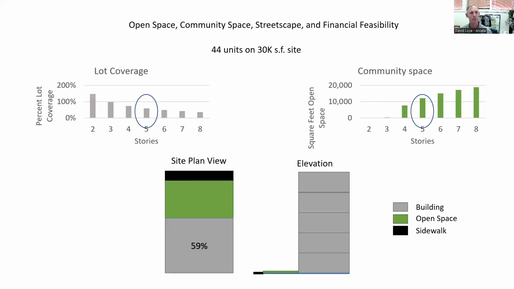But one of the core features of this program is that these new developments will also contribute to the public realm. And so we'd be able to get a tot lot, or maybe a nice corner parklet, or a seating area, or expanded sidewalks. So these kinds of public amenities can come out of allowing for taller buildings that free up more of the site for other uses.